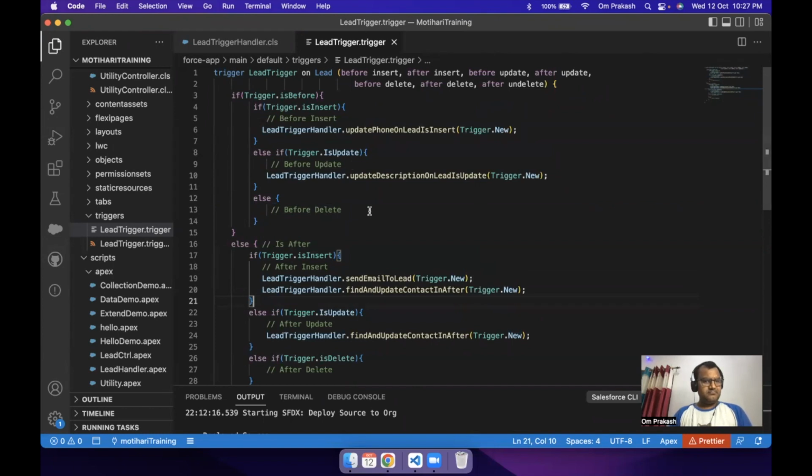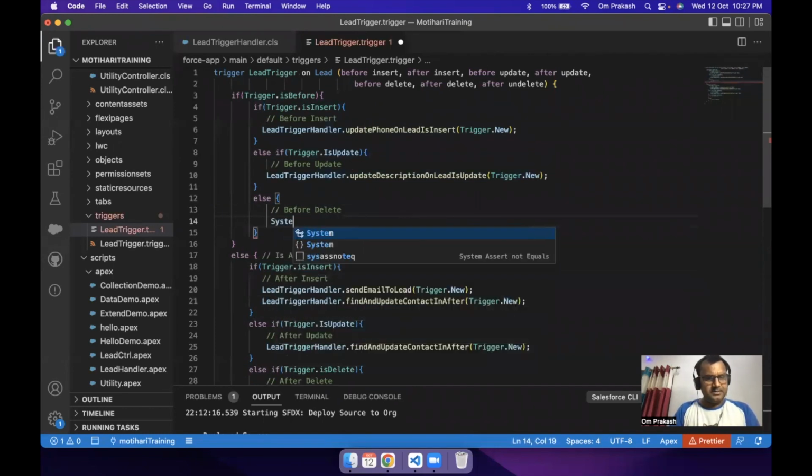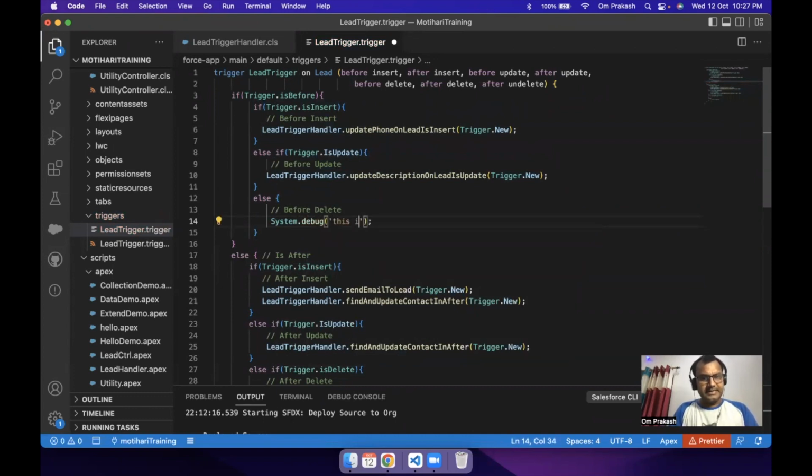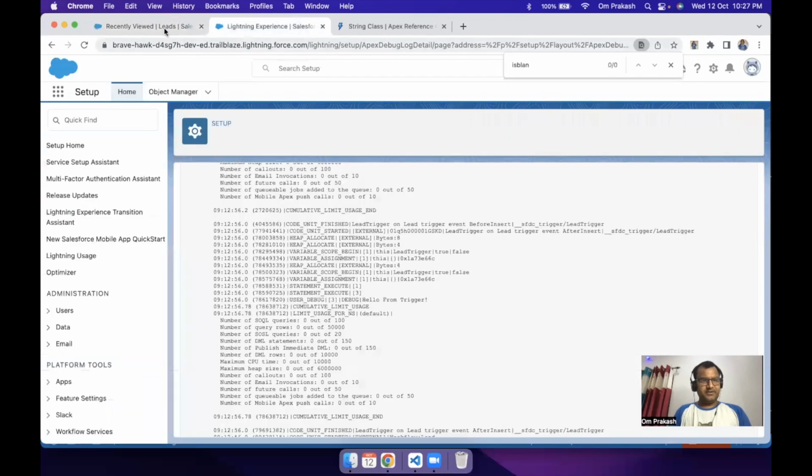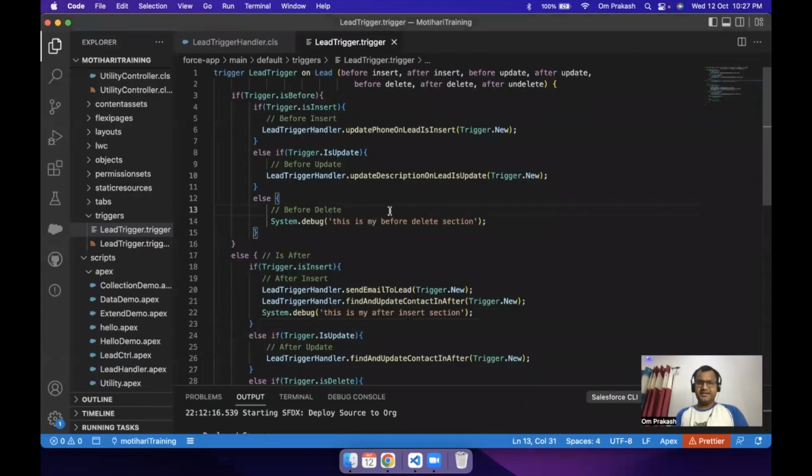What I will suggest, directly go ahead and put the System.debug. This is my before delete section. Copy, paste here. This is my after insert section. At least put it in every section here. In every section, go ahead, edit, delete, and play with your record. As earlier, I was checking the debug log. If you are an Apex beginner, of course, you'll understand lots of context of what is happening here.